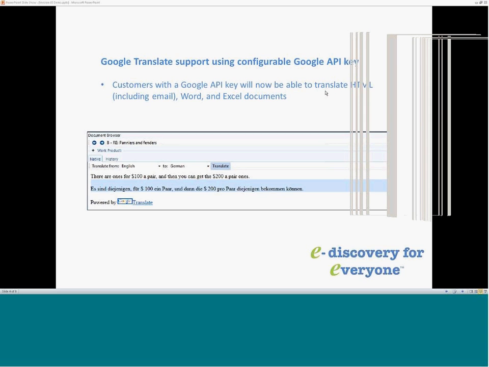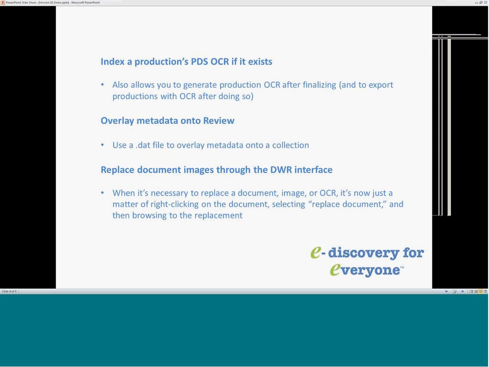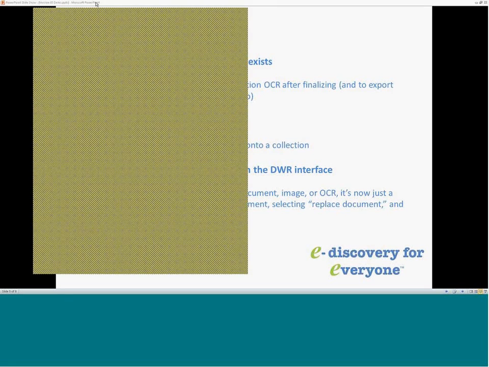We made some improvements in the production area with indexing of production data sets to generate production OCR after you finalize. And I think Ben is planning on showing some of these production improvements as well. And the metadata overlay allows you to use the .dap file to do some field mapping and overlay metadata into a collection.